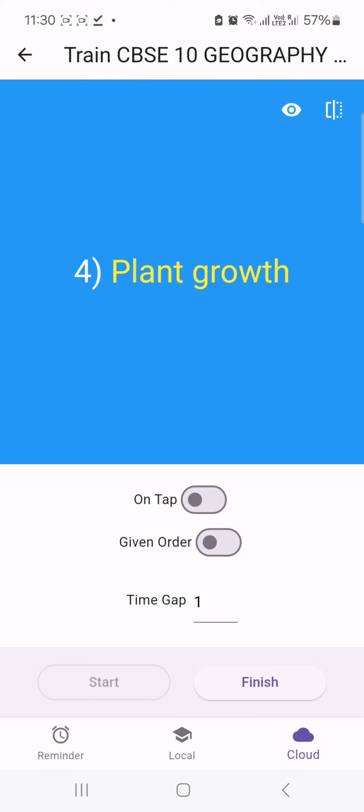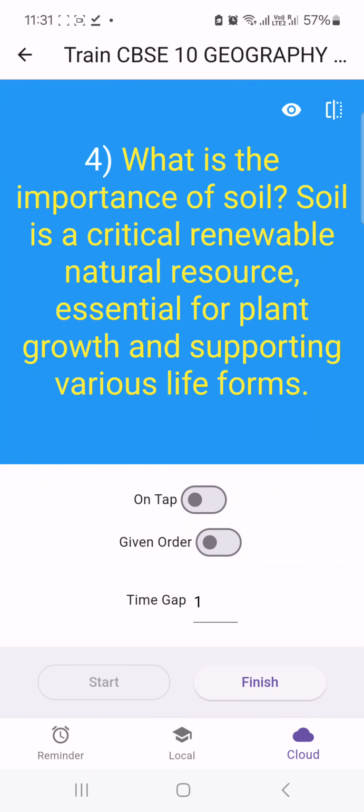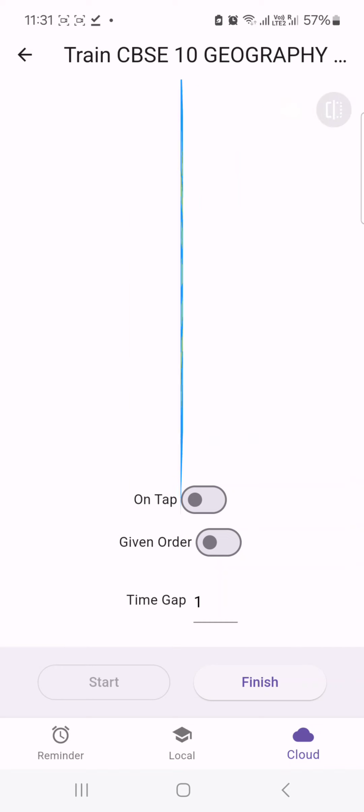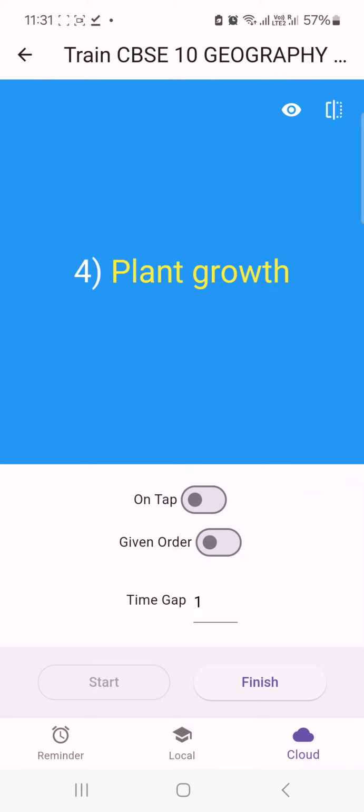Okay, next one, if you click, plant growth. So what does it support? Say if you want to learn in what context plant growth comes, again you click the book symbol, flip the card, and now you read it again. Soil is a critical, renewable, natural resource essential for plant growth. So what is soil essential for? For plant growth and supporting various life forms. Again, by clicking the book symbol, you can turn back the blue card. Okay, now again on tapping, you will get the next one, various life forms.